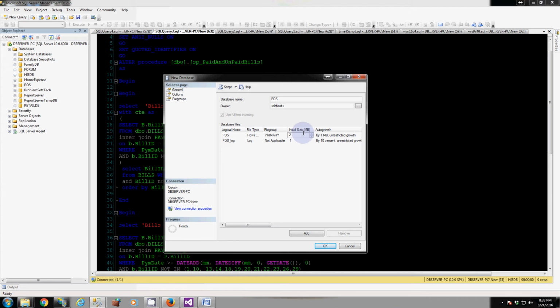The default size for the database file is 2 gig and 1 gig for the log file. You can change it according to your needs. In my case here, I set it to 20 for the database file, and for the log file, I'm going to set it to 5.